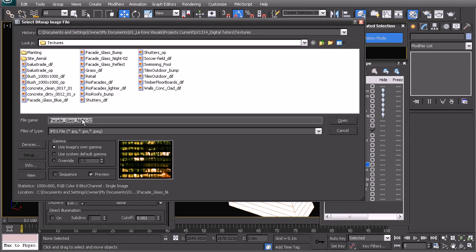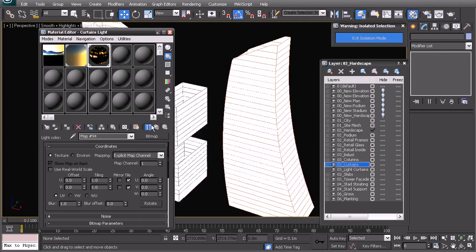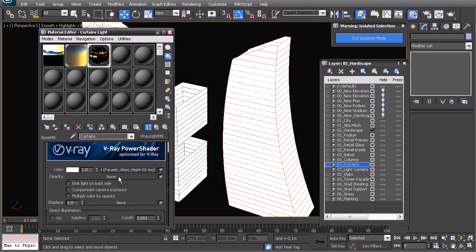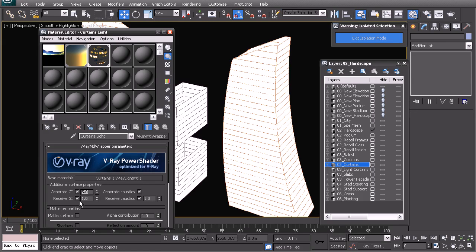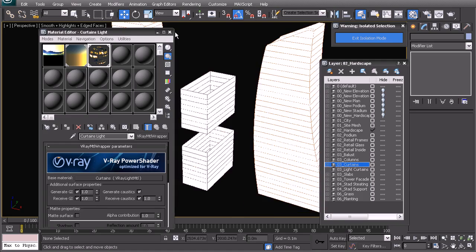So the one we have here, Glass Night, and we can copy that same image down into the opacity slot. That basically cuts out the black parts so that only the lit up parts are emitting light. Let's just add a little bit more of the color there, and this we can drop down to 1 since we don't need as much GI being generated through the material wrapper, since the V-Ray light material is now going to be doing most of that work.